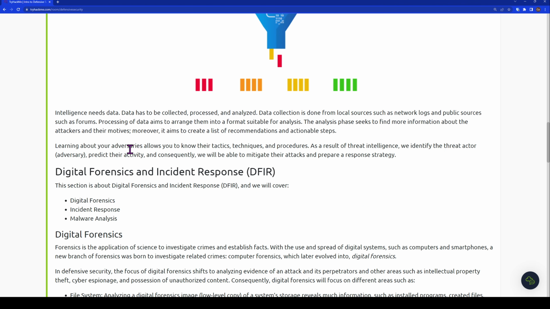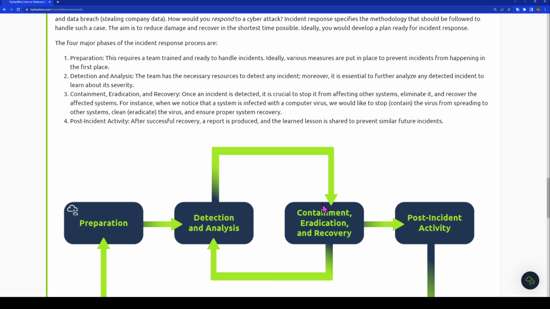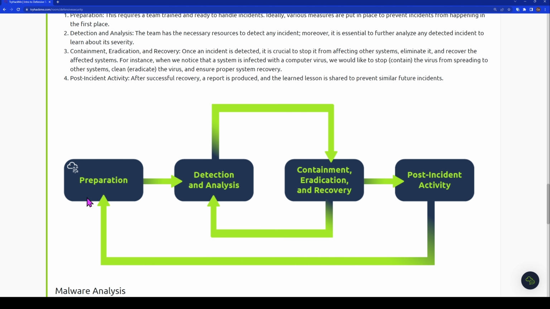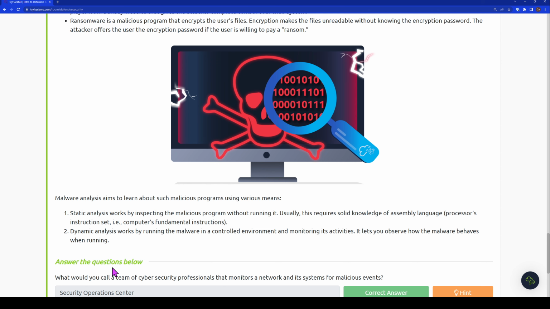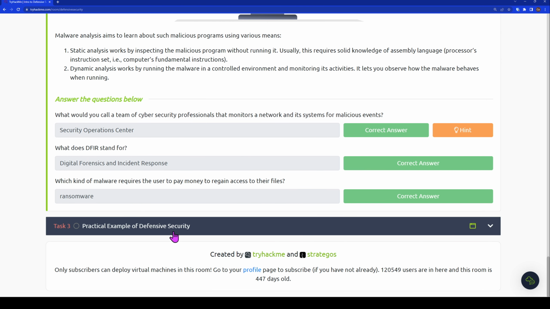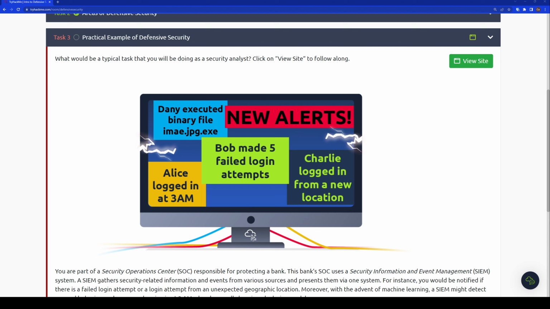And then we have incident response, which had the four major phases: preparation, detection and analysis, containment, eradication and recovery, and post-incident activity. And we also reviewed malware analysis, which had the static analysis and the dynamic analysis, and we discussed the differences between those. So now we're on to a practical example of defensive security.